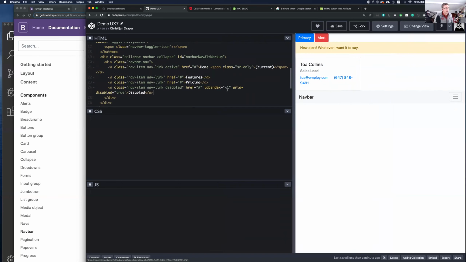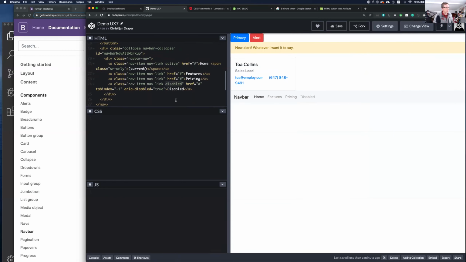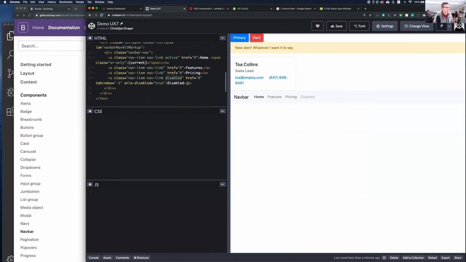Oh, that's a good question. This disabled is in reference to the last link. And when you hover on that last link, you notice that you can't click on it, whereas on the other ones, the hover, you could click on it. So that's what that disabled attribute means. So that class means disabled, and then this attribute tells the browser that it's disabled as well.